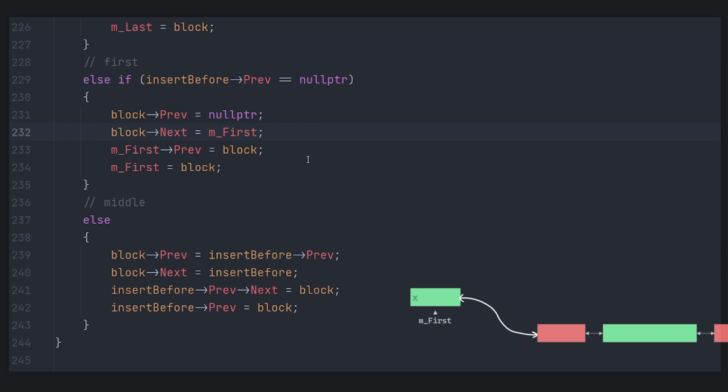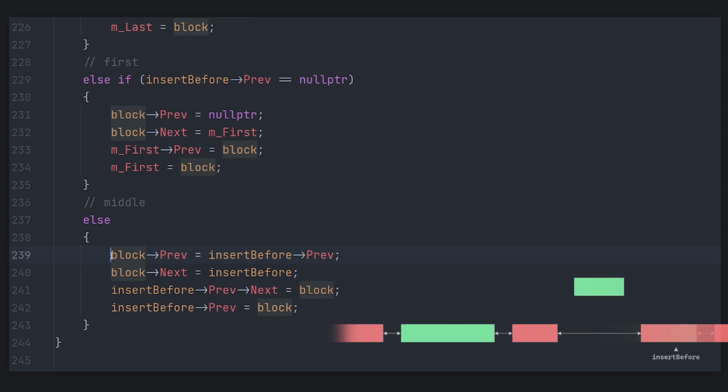The final case is when the insertion position is somewhere in the middle of the linked list. In this case, we set up the correct pointers to the next and previous elements and also update the neighbors to point to this new element that we inserted.